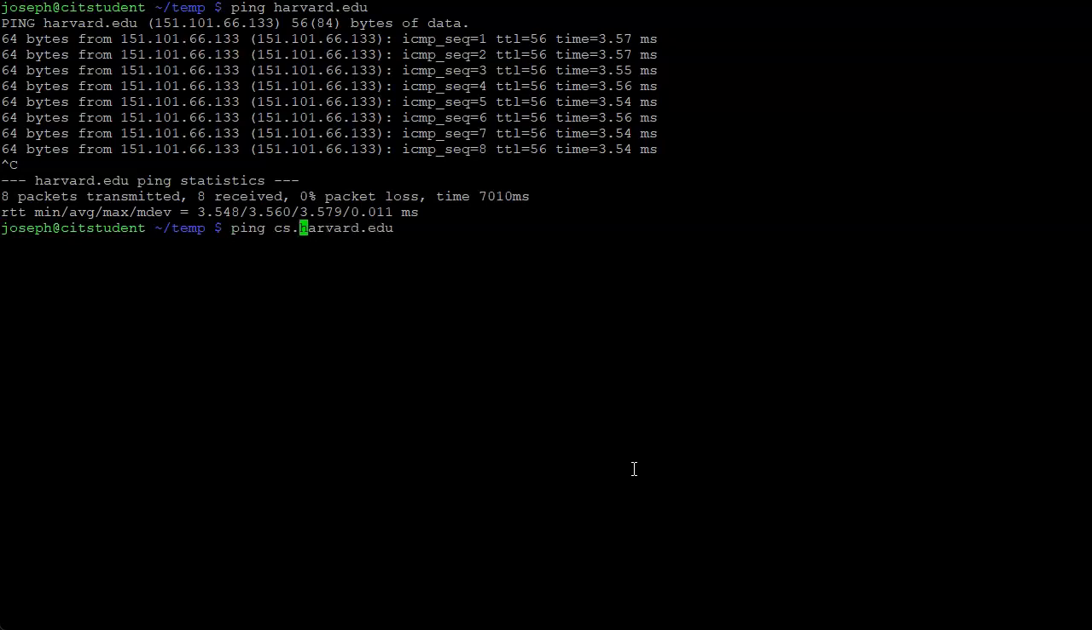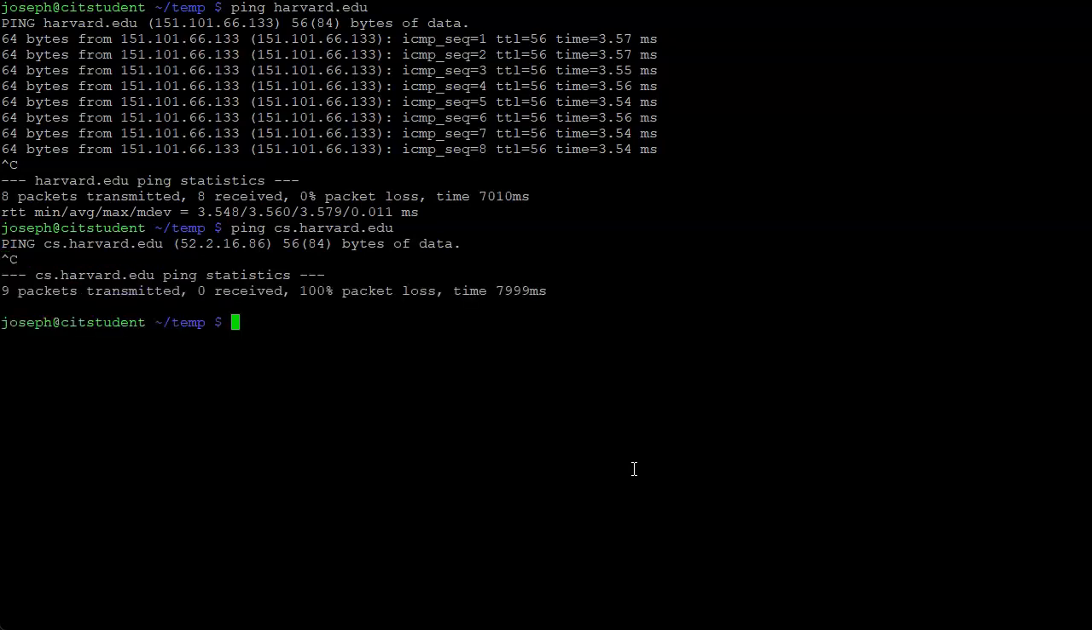Say cs.harvard.edu, and it's got a completely different IP address again. So that's interesting, but they're not responding. So where are they? So I'm going to try to use a TCP ping tool.